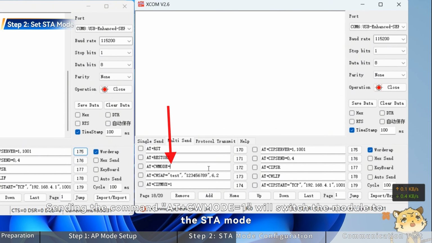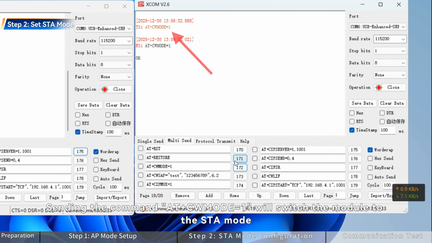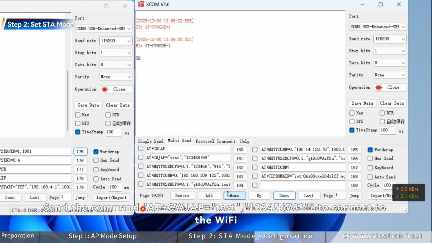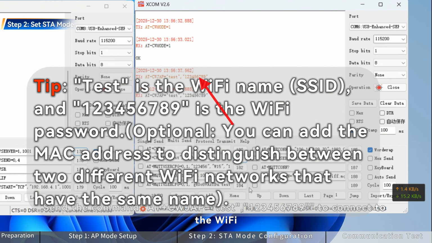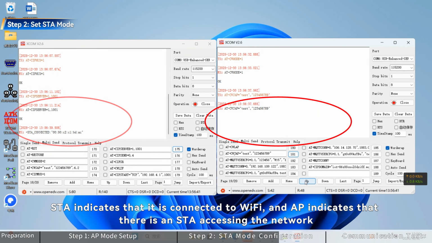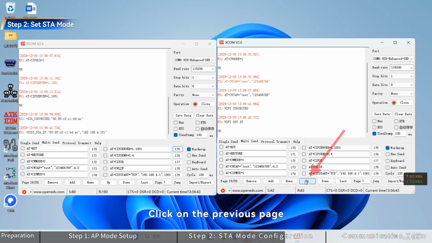Sending the command at+QA_mode=1 will switch the module to the STA mode. Click on the next page option for the AT command. Send the command at+QIJAP=test 1 2 3 4 5 6 7 8 9 to connect to the Wi-Fi. STA indicates that it is connected to Wi-Fi, and AP indicates that there is an STA accessing the network. Click on the previous page.